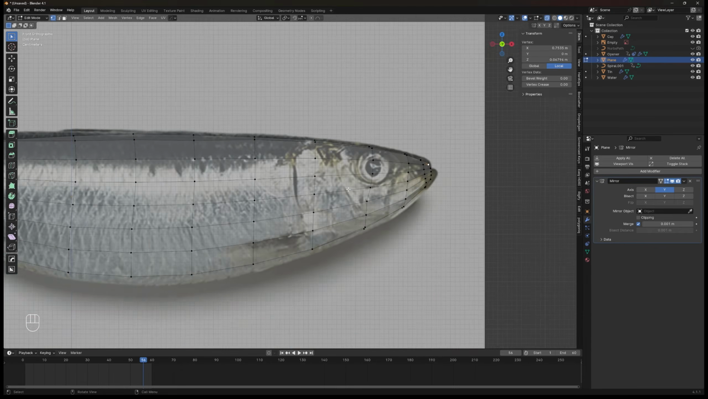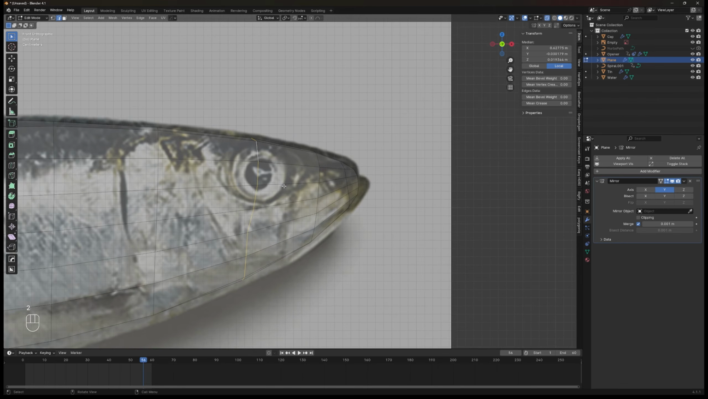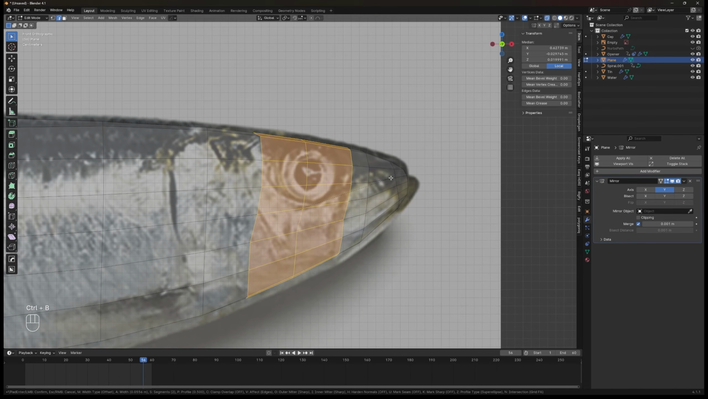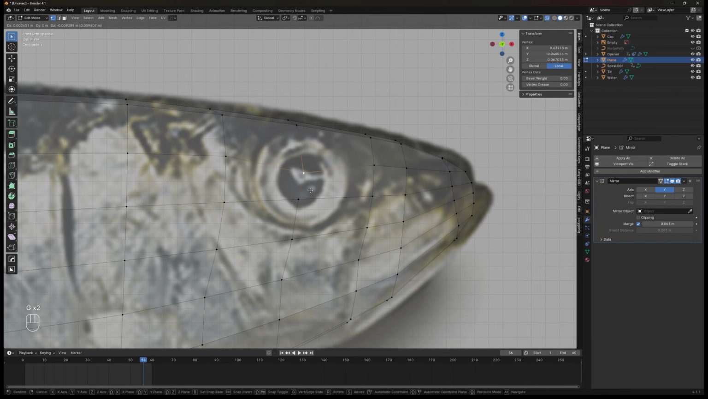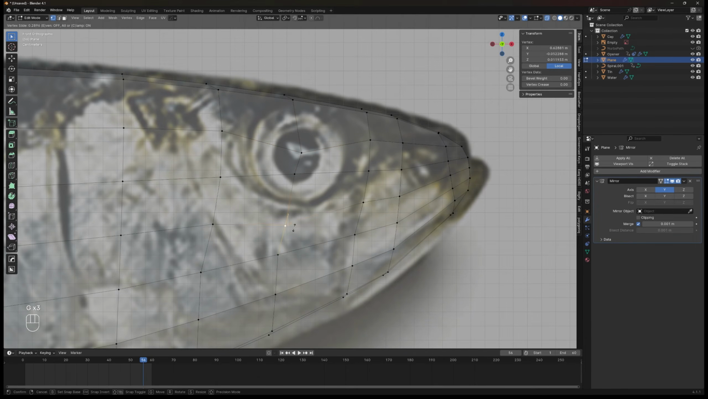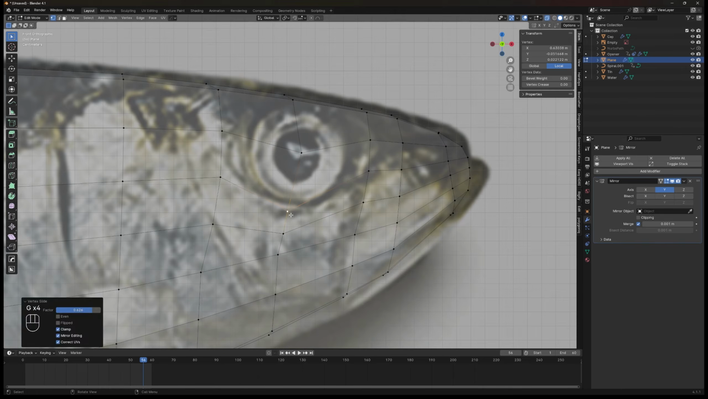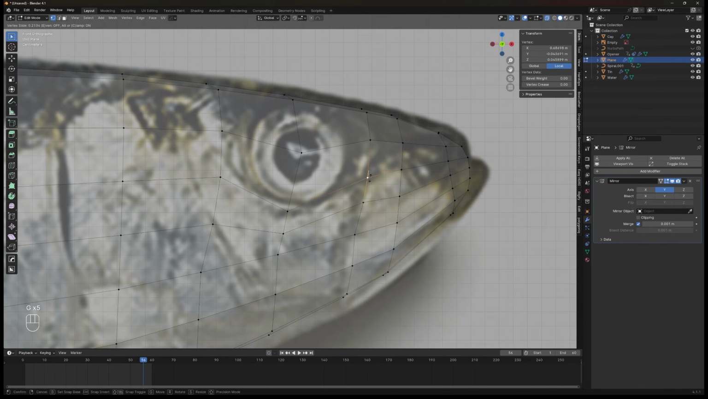Now make some fish eye. Select the nearest edge loop that is close to the fish eye reference and bevel it with 2 segments. Select the middle vertex and place it at the center of the fish eye. Adjust the position of the outer vertex to make some room for the eyeball by pressing G twice.